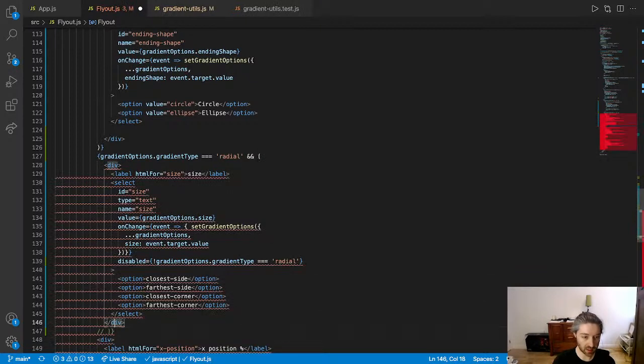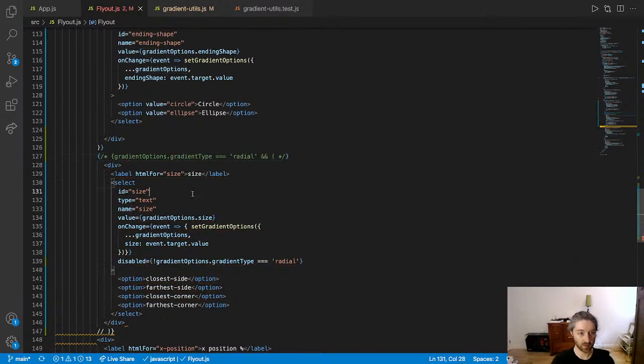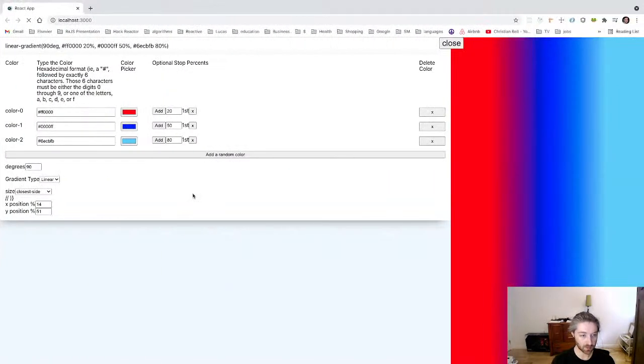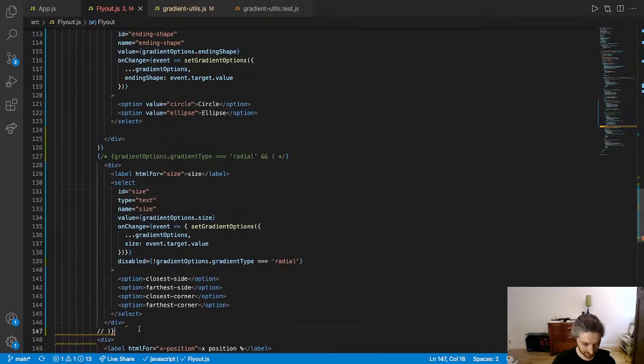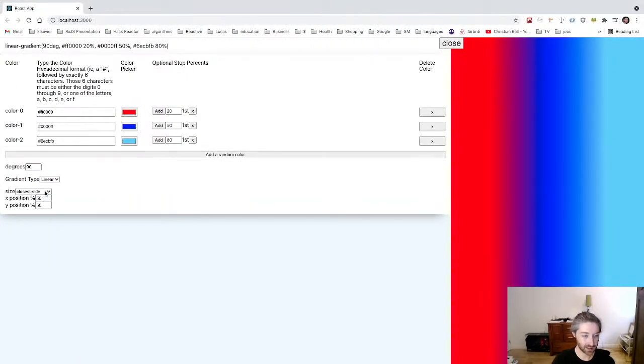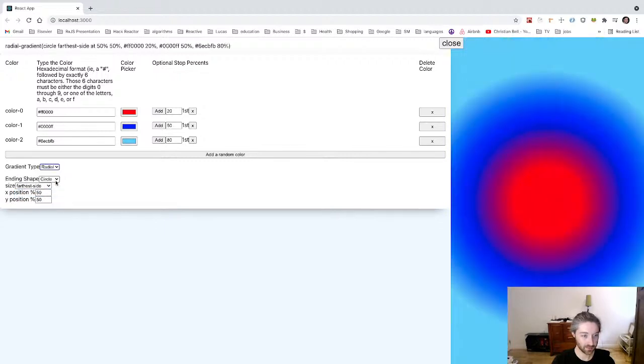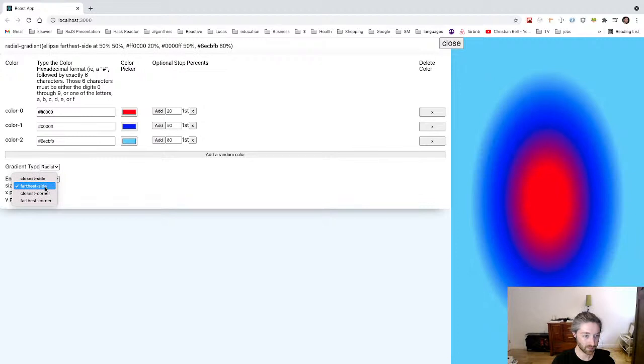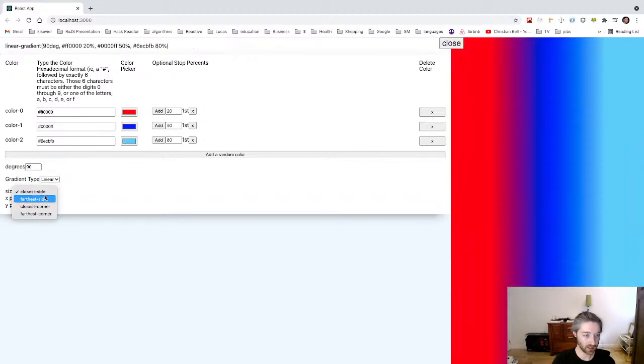Let's remove these. That would be size. I think showing it as disabled might be more elegant. Not what I wanted. There we are. Size. Radial when it's linear.